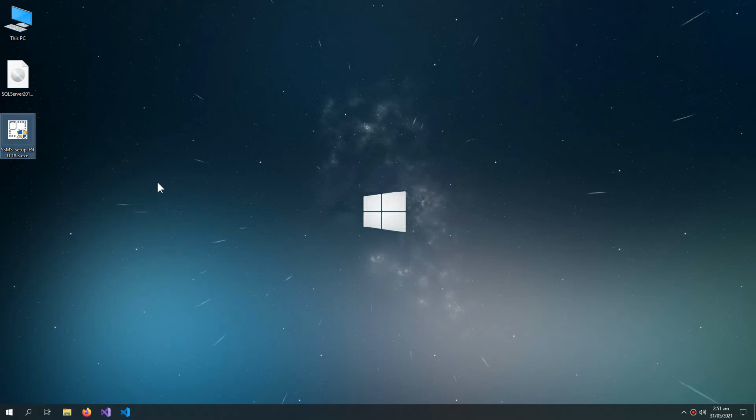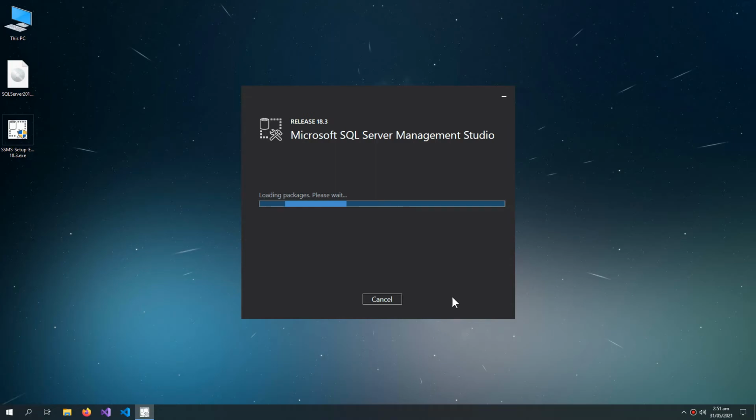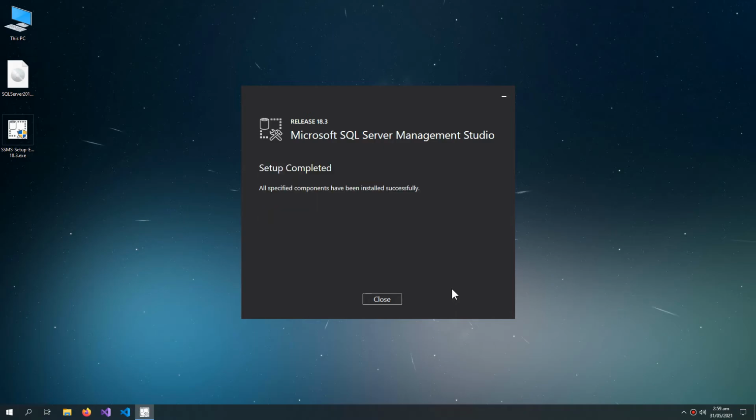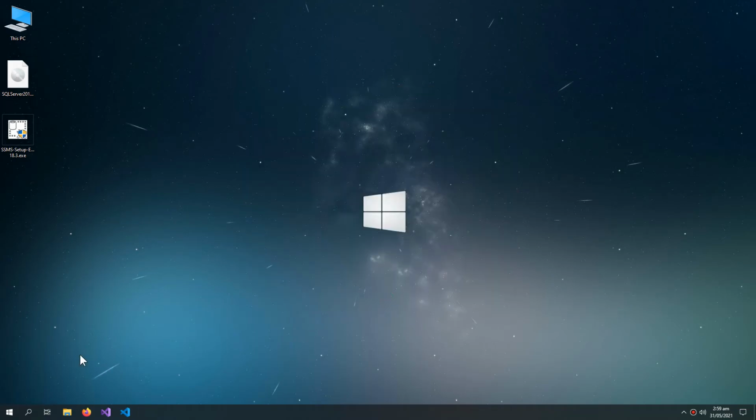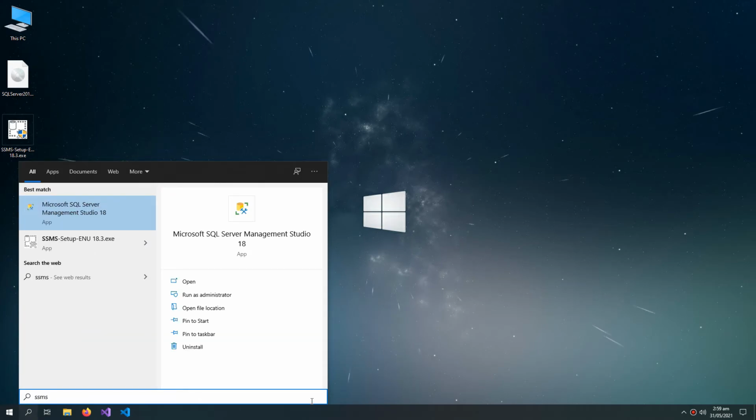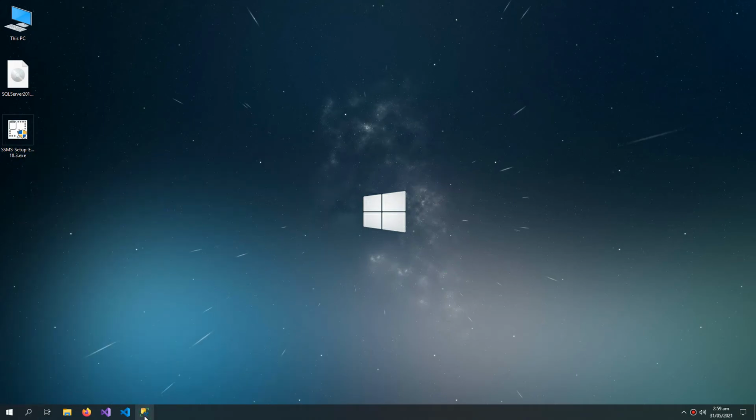Now for the Management Studio, just click install. So it's completed. After this, you will write SSMS in the search and pin to taskbar. So here is your SQL Server Management Studio.